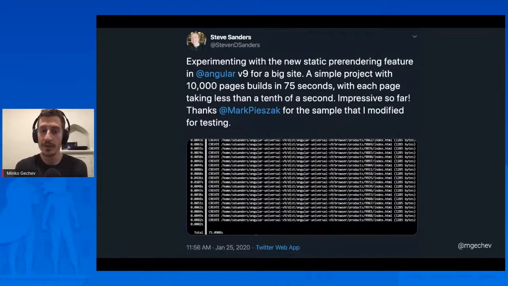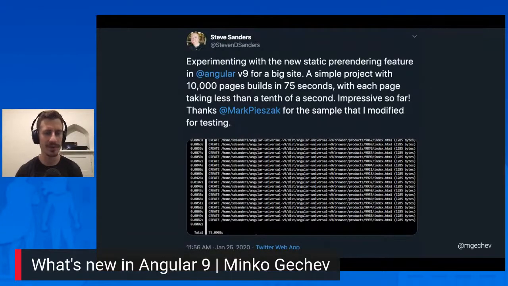Specifically for pre-rendering, there are a lot of folks who experimented with it. For example, Steve here, you can notice that he rendered a simple project. I don't know how simple it is, which has 10,000 pages, and everything completed in about 75 seconds. This is probably also including the build time of the app. So my guess is that for the actual pre-rendering of these 10,000 pages, Steve spent about 15 seconds or so.